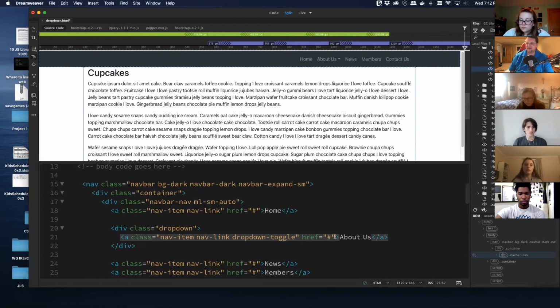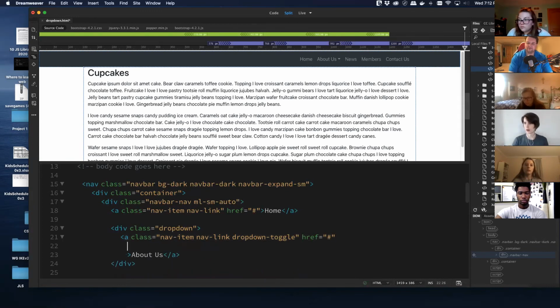So if we do that, we also want to be nice to the screen readers and to our handicapped person. For that, we have to put some other elements in here. I'll put that into a new row. And now we're using data-toggle, and this one is dropdown.